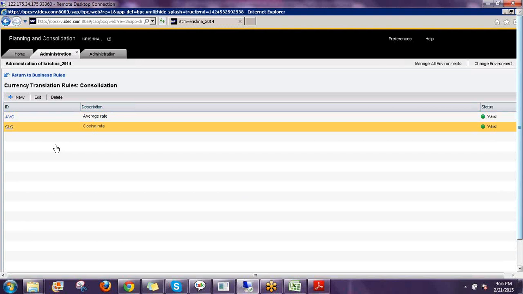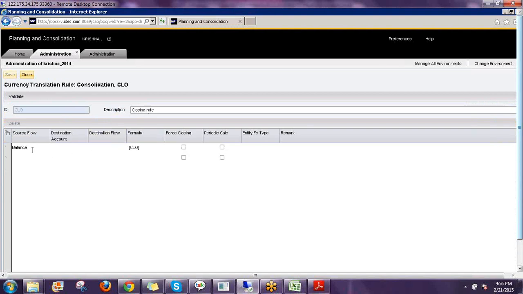Similarly, for closing also, I am maintaining a rule. For closing, I am taking the value directly from the closing table. If you want closing minus average, you can put closing minus average. That means whatever difference between closing minus average will be posted to you. If you want separate GL, you can put separate GL. Or if you want to put in the same GL to a different flow, you can keep it.